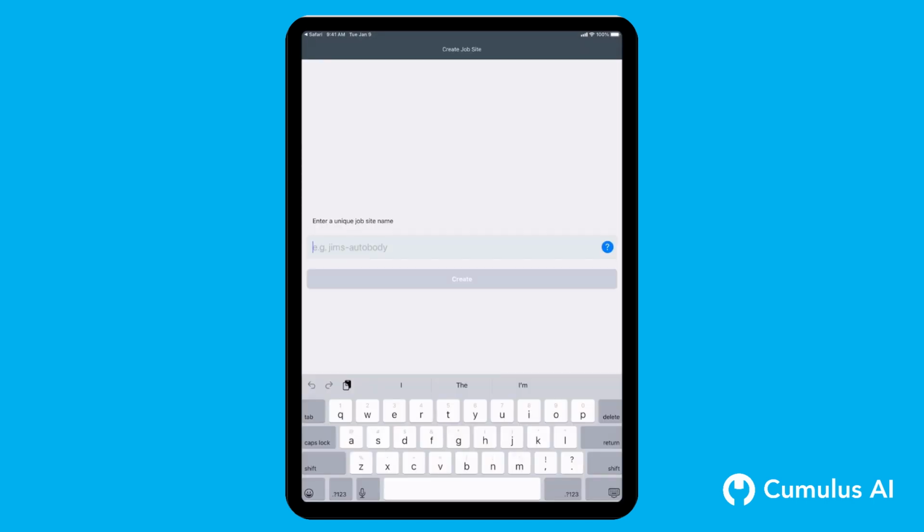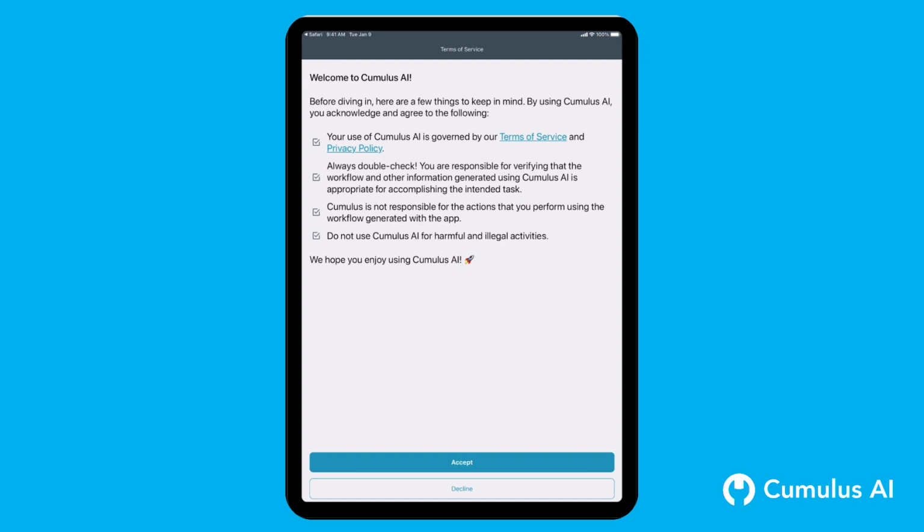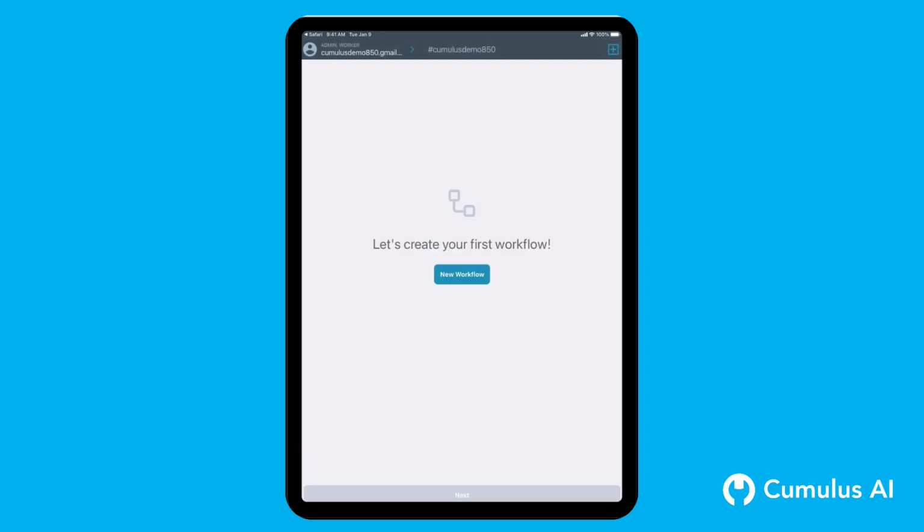Since this is the first time signing in with this email address, I have to create a new job site. A job site is where all the work happens, where our workflows and users are stored. The system is going to ask us to confirm that we accept our terms of service and privacy policy. But before we create a workflow, let's finish setting up our account.